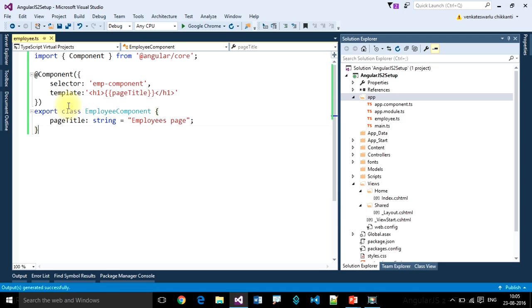So a component is a collection of an HTML template, then a class for business logic and data, and the third one is metadata. As of now we created just a selector as part of the metadata. In further videos we will add more here. This is how to create a simple component.